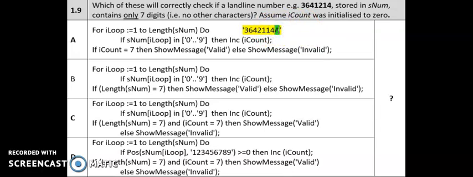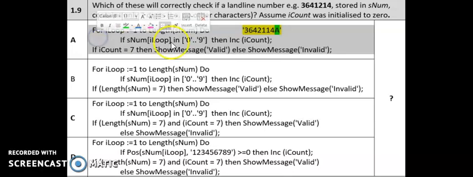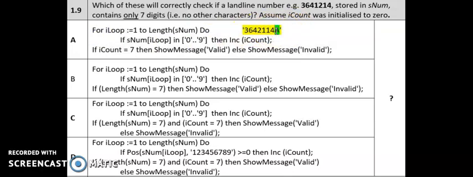So that one's not going to work, so number A is out. We're looking for something that checks both that the length is equal to 7 and the number of digits. This one worked out the number of digits, that's not a problem. Now there are 2 down here, and that one's not going to work either because that's just checking the length.